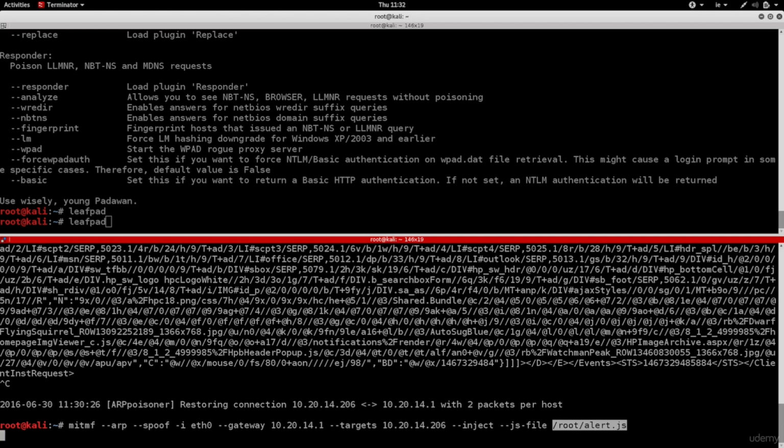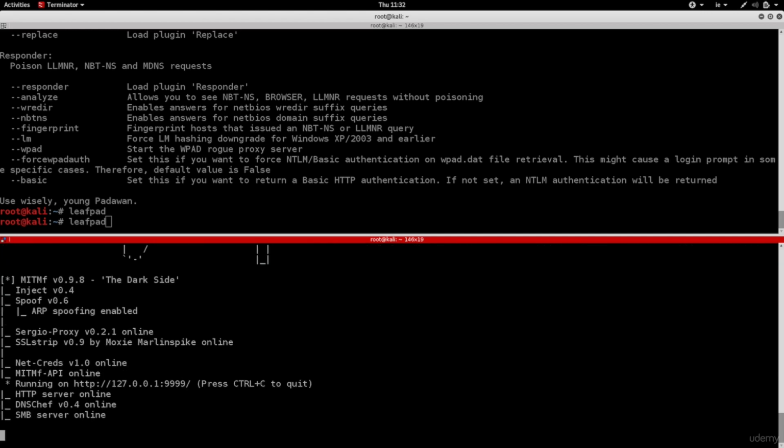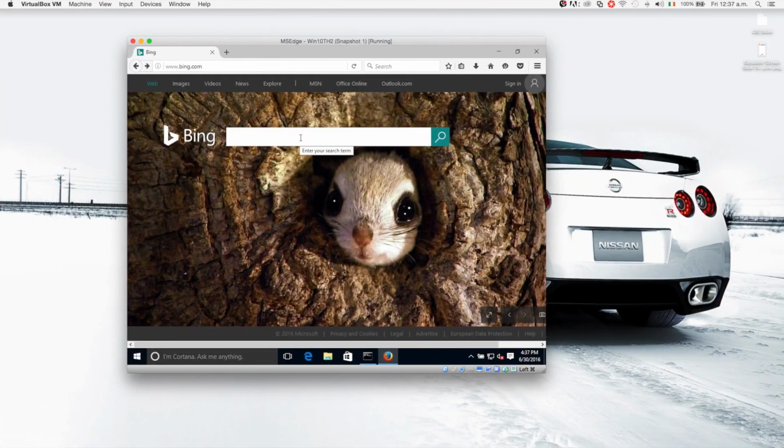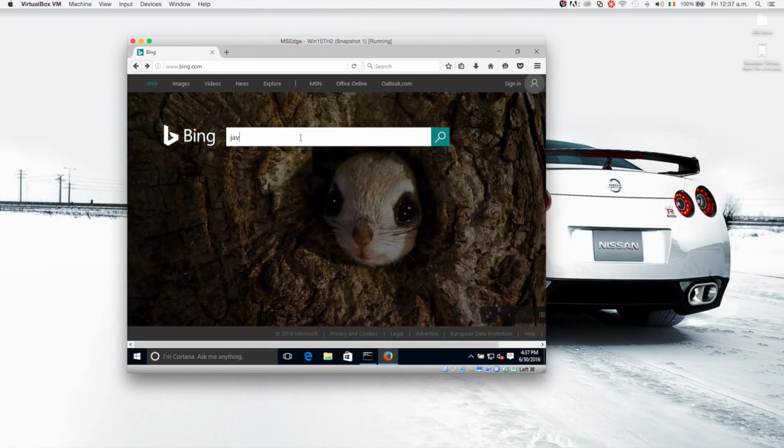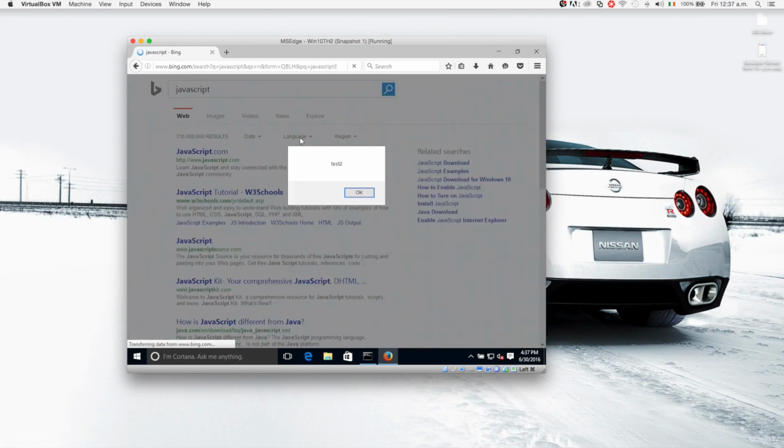I'm going to hit enter, and man in the middle is working for me. I'm going to come back here and let's browse for something. Let's say JavaScript. And as you can see, the second code that we put, which was called test2, was executed on the target machine. Now again, these are really simple codes, just displaying a message box, but you can download or look for more complicated JavaScript codes, or just follow up in the future lectures and see how we can use this feature to carry out more powerful attacks.